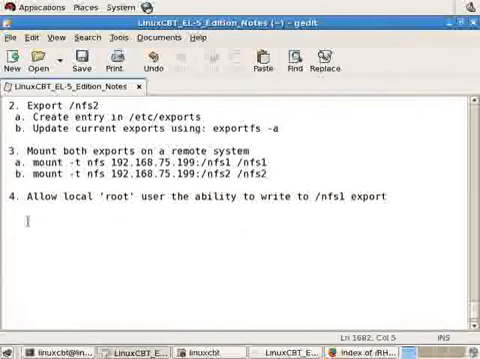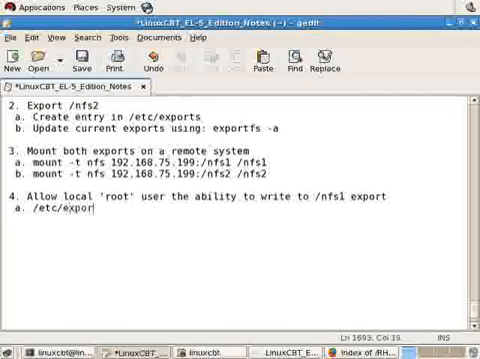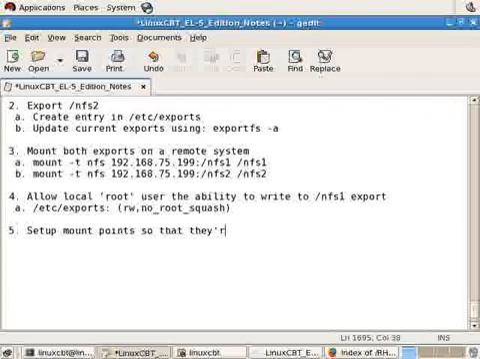Which leads us to our next task. And we'll just indicate step A, modify in /etc/exports the options to read-write, no_root_squash. And that is to set up mount points so that they're available upon reboot. To do so, we update the appropriate file, /etc/fstab, or the file system table file.